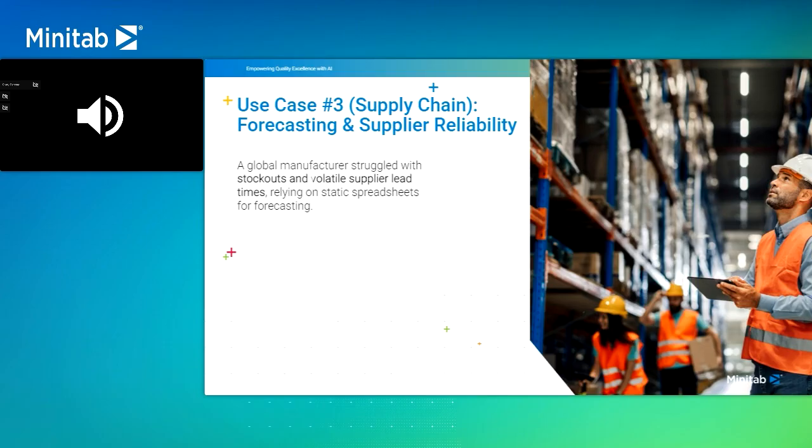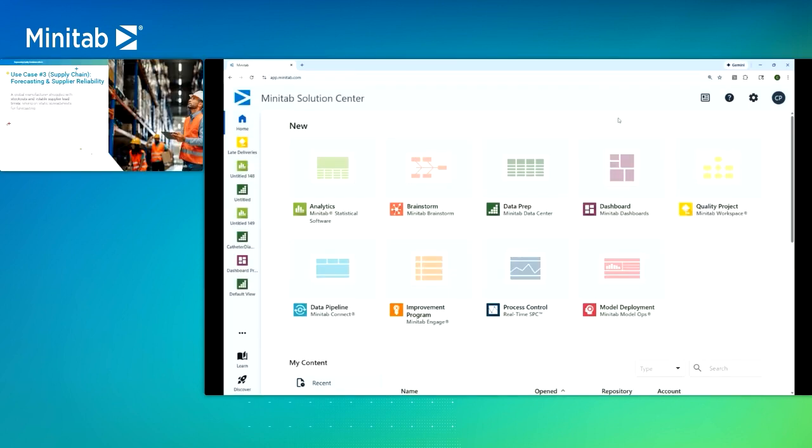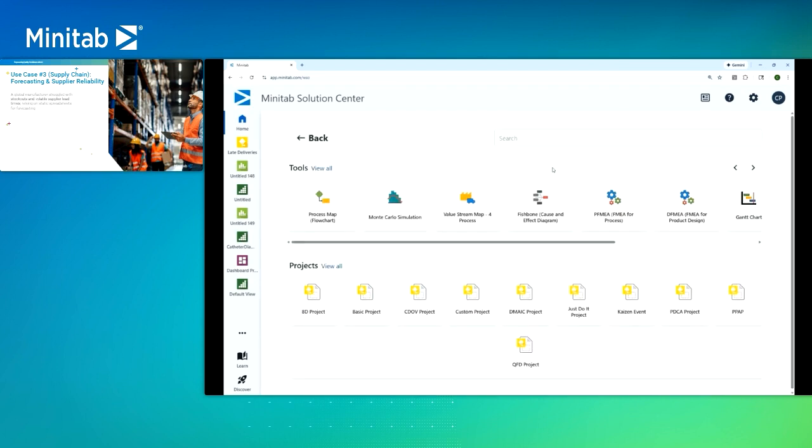We're going to look at our supply chain, and they were having trouble in this case with stockouts, meaning not having the right inventory in stock, and some issues with lead times and suppliers. So let's look at that. Not everybody has seen the quality project.